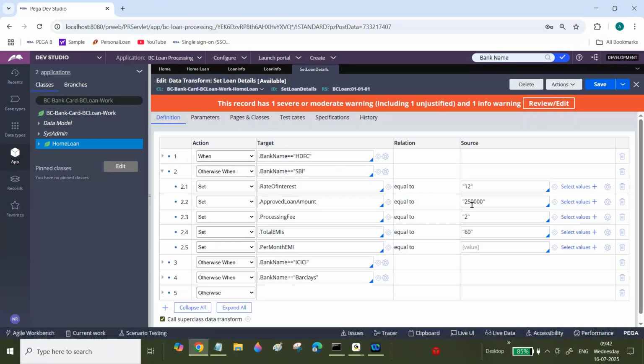Arjun, I have a small query. We can't directly add otherwise, when, right? Without a when condition, we cannot add otherwise. It's mandatory to have the when step before, right? Yes, when condition is mandatory to add otherwise. Yes, right.